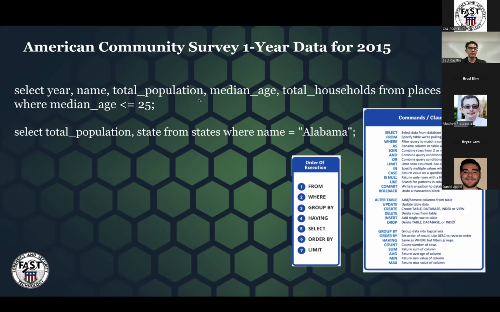So here's what I mean by that. If you can see on this query, it says SELECT year, name, total population, median age, total households, and then FROM.